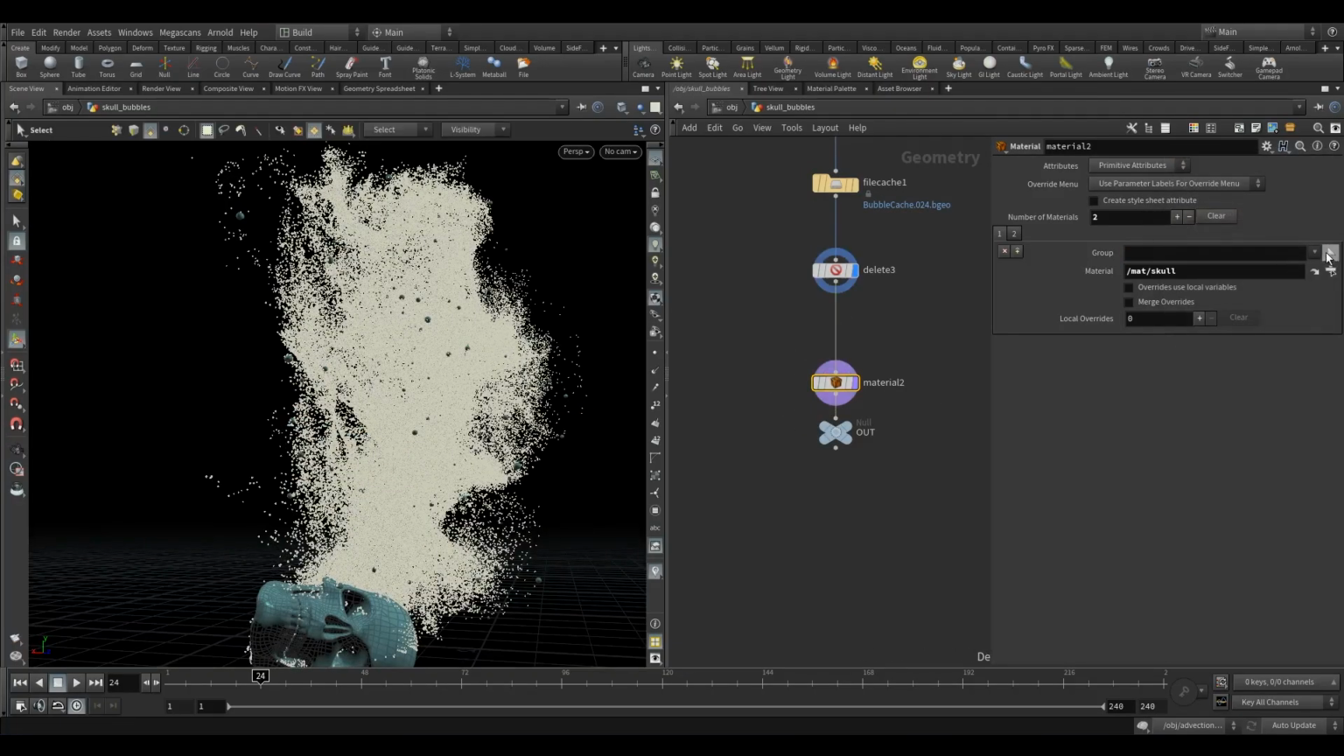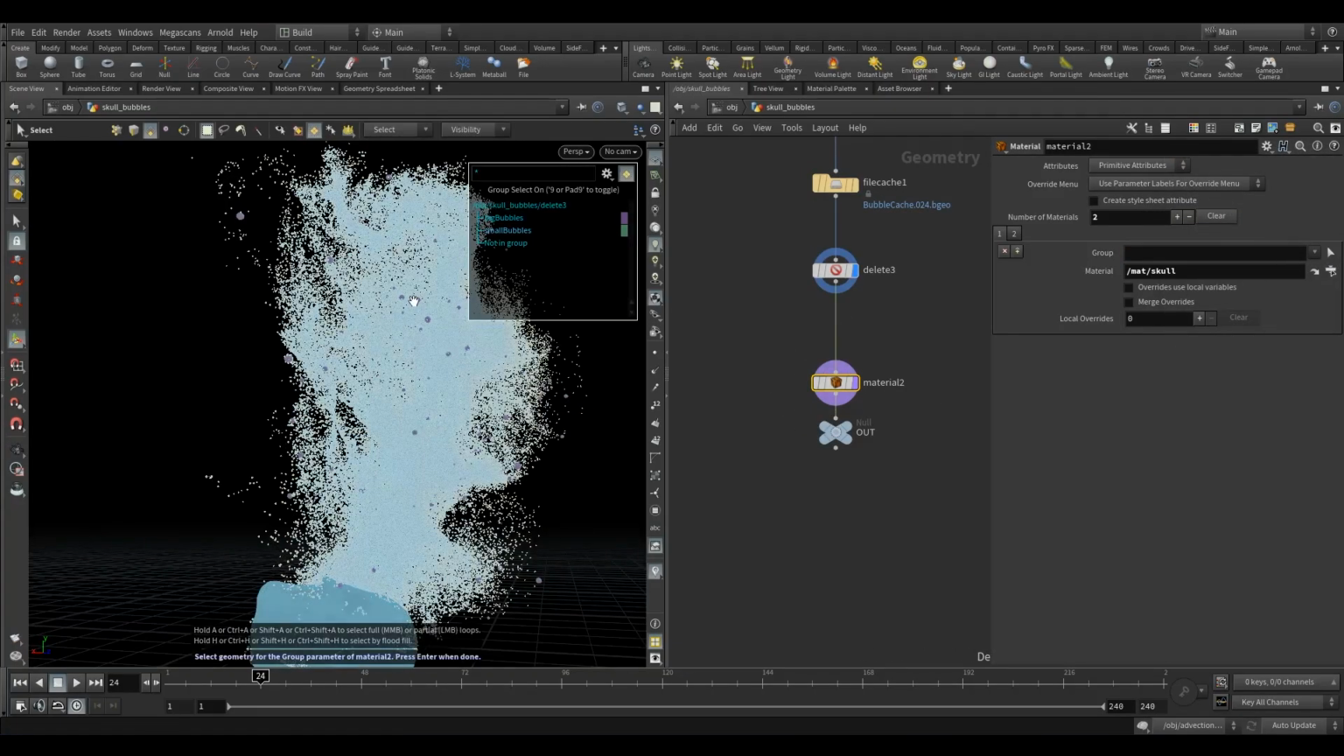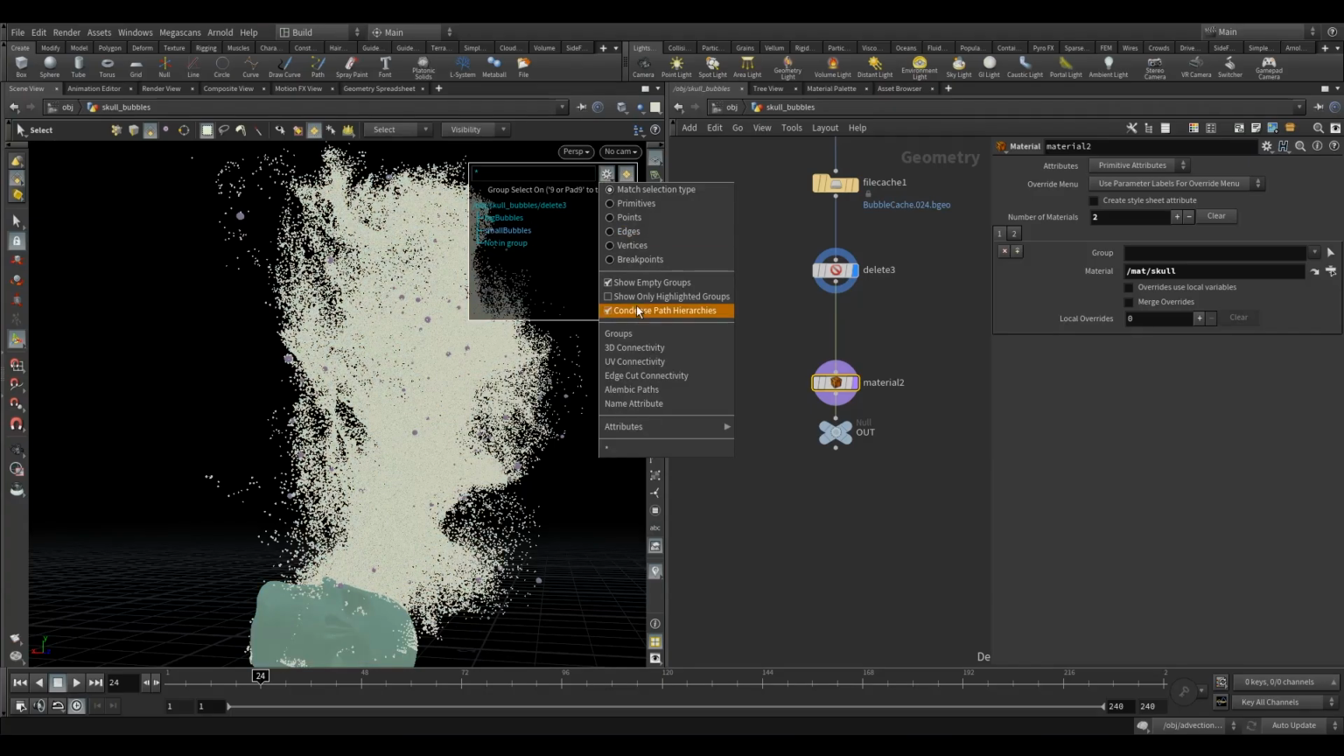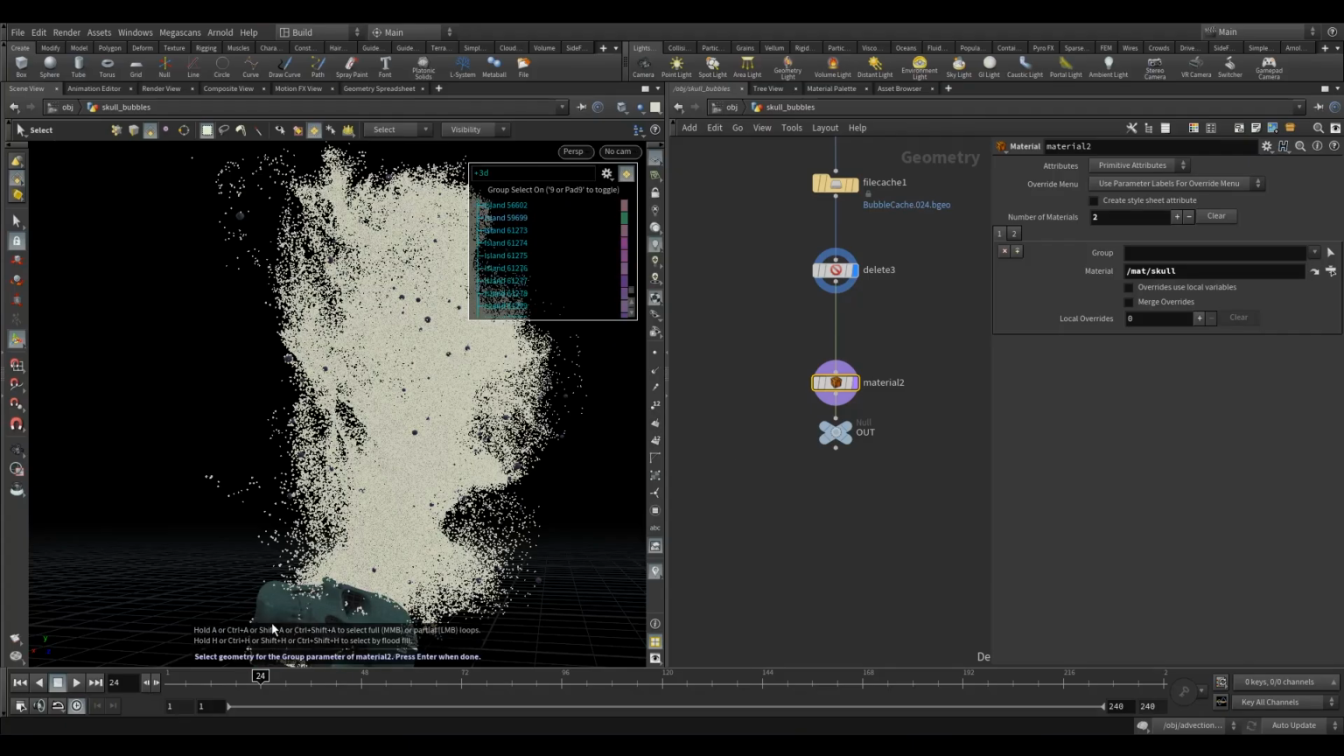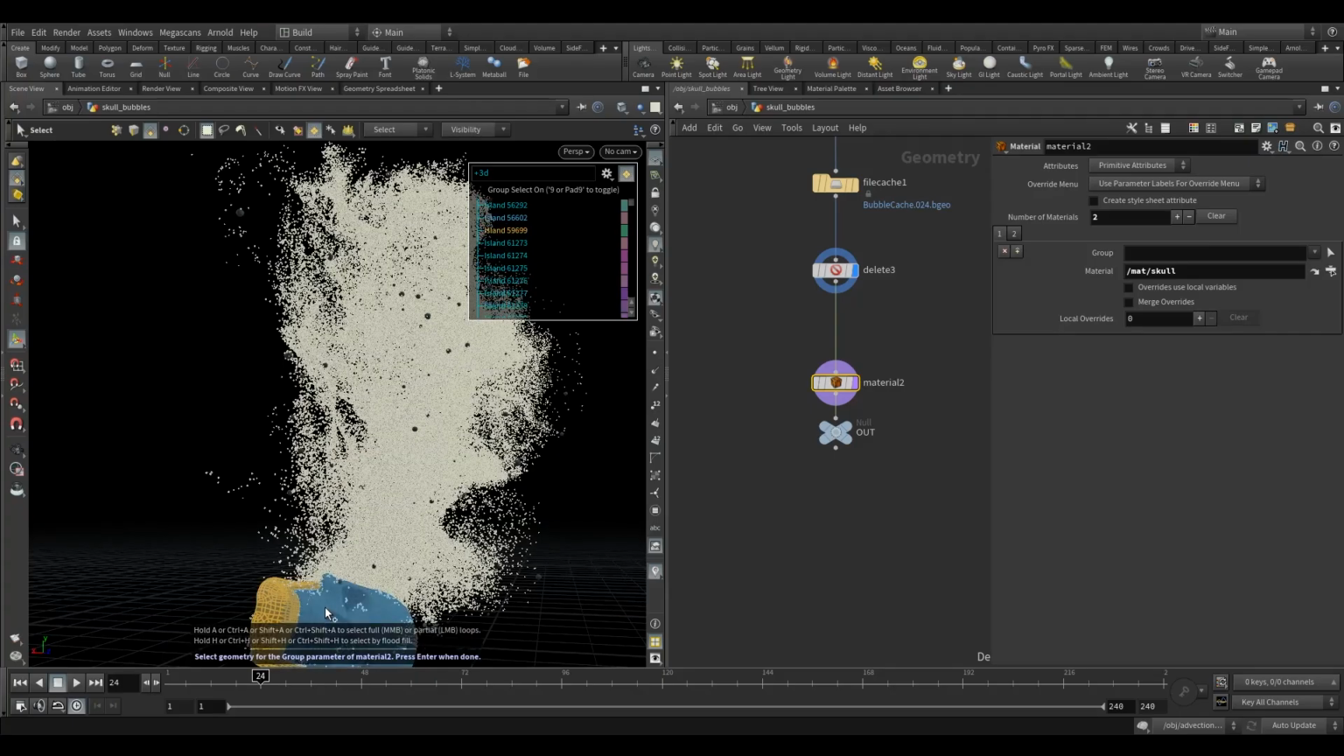Skull there, and then we'll just have to select the skull by 3D connectivity. So come here, press 9 on your keyboard to open this. Go to 3D connectivity, select the skull. I don't know why I can't move up. There we go, it's running a bit slowly. Shift click there, press enter.